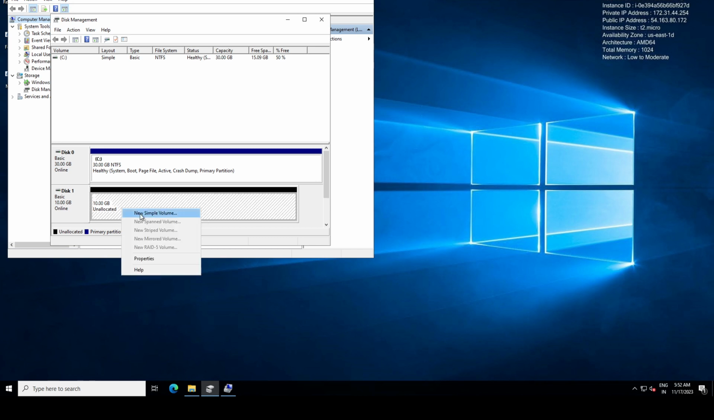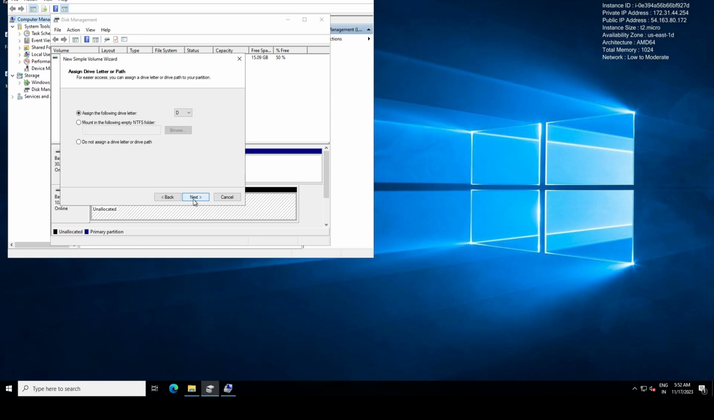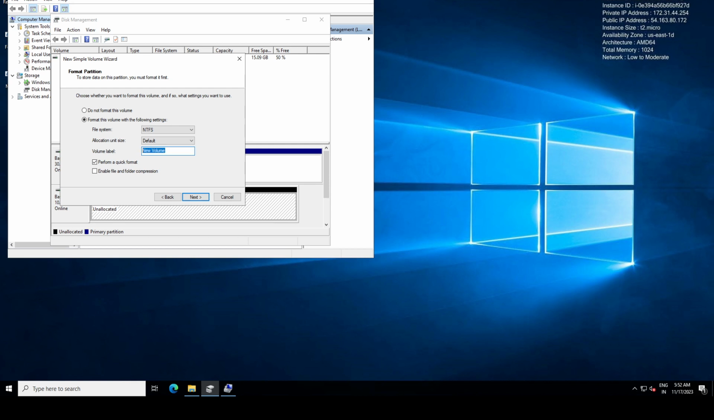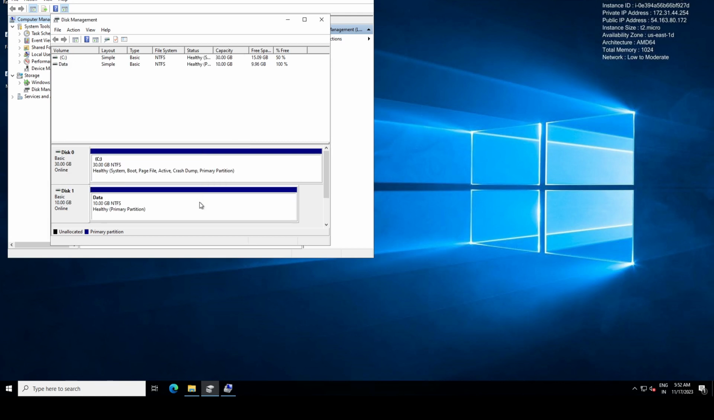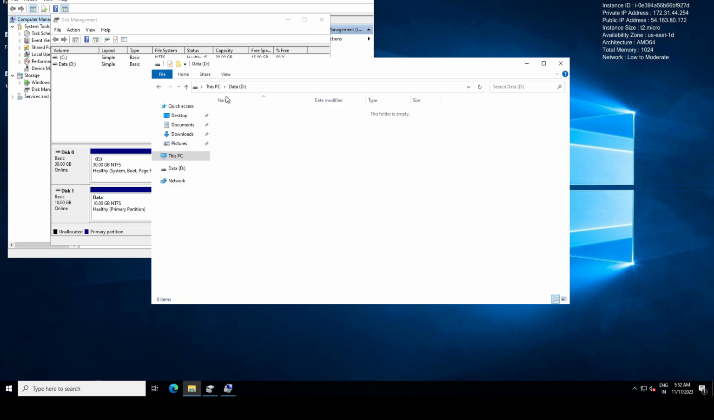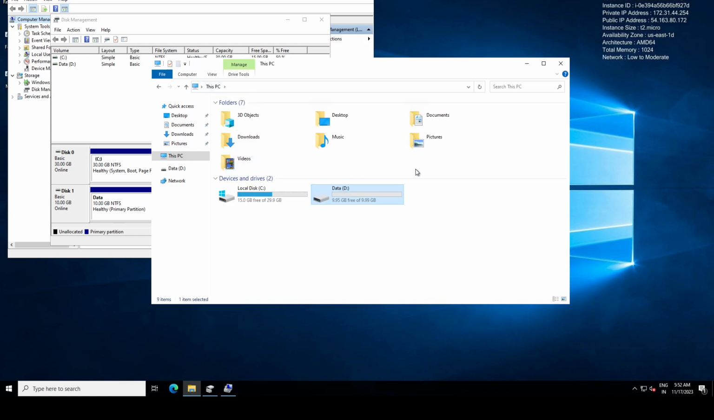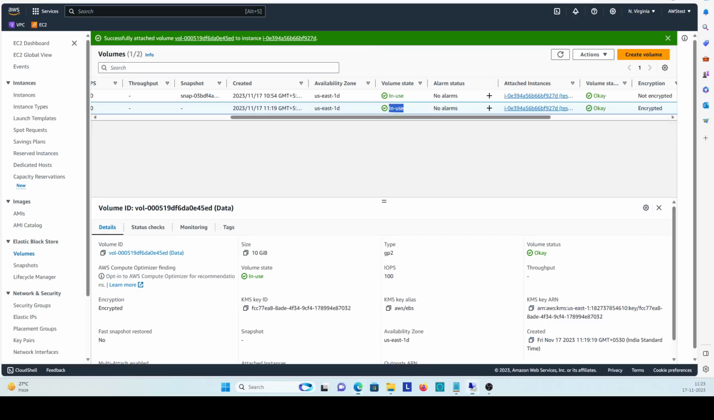Now right click here, choose new volume and go next. Create the volume. Suppose I'm assigning D, and here I'm putting the name as Data. Perform a quick format. It will format my disk and it will be available now. See, the drive is available now. So we have created this one. This disk is encrypted, but our C drive disk is not encrypted.